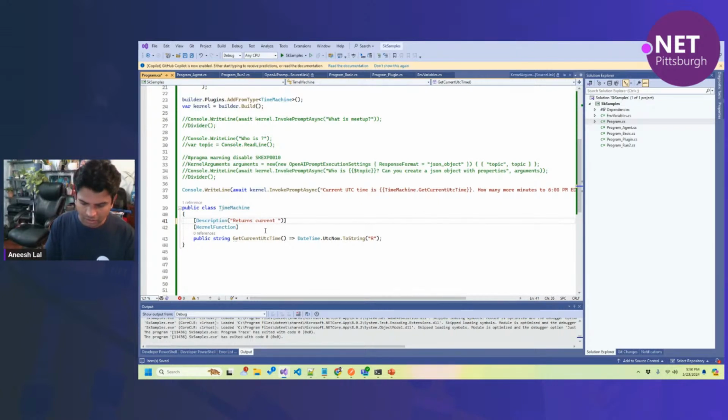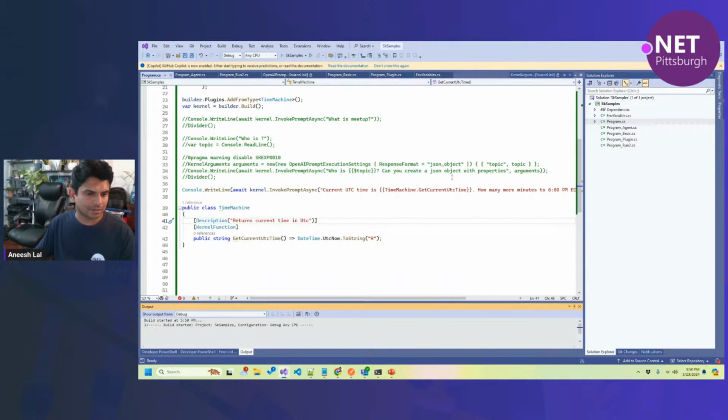Current UTC time. It returns current UTC. Okay. What do we say here? Current time in UTC. It still doesn't work. Our demo failed. And it did calculate something crazy.